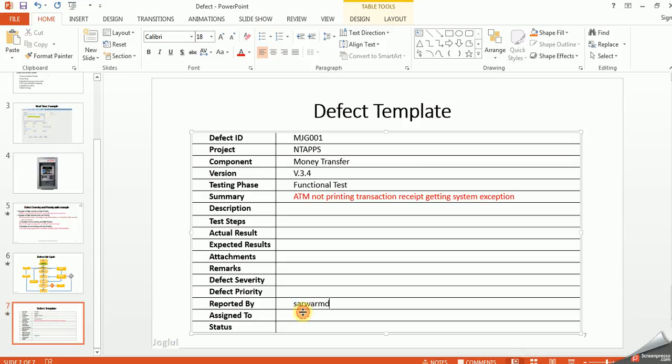Then to whom am I assigning? John. Then what is the status? When I'm assigning this defect, it should be new. So that is the defect status. This is the defect template we follow during defect creation.